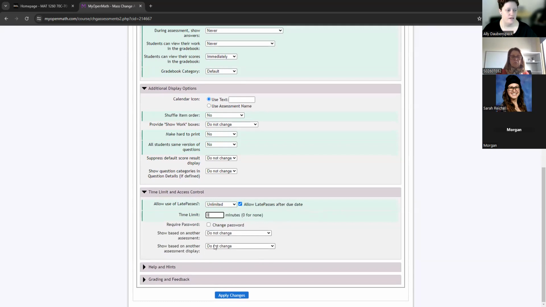If you want to make late passes contingent on other assignments, you can do that as well. But this is just, are you going to allow them to do late work? And are you going to set a time limit on how long they have to complete their work once they decide to do it late? Yes, question now.